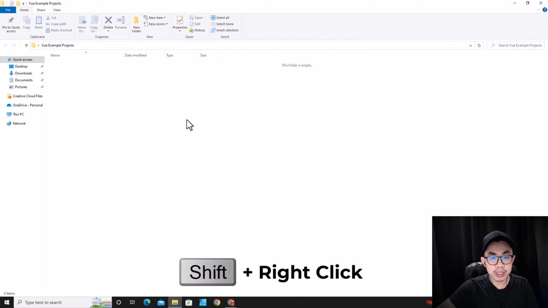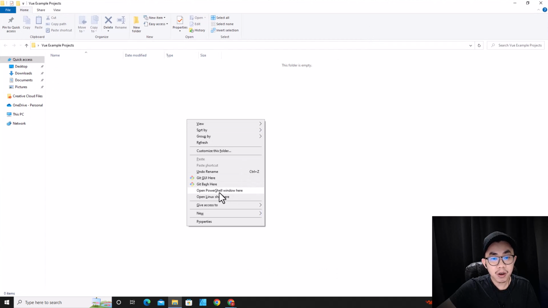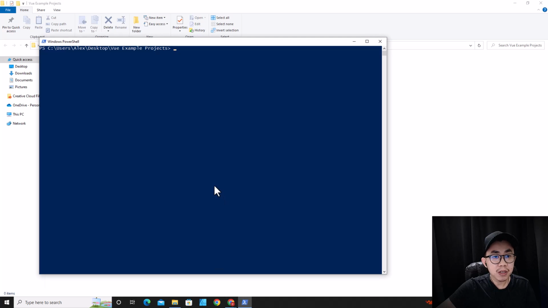Next, press Shift on the keyboard and right click. And then open PowerShell window here. If you don't want to use PowerShell, you can use a command prompt or whatever.